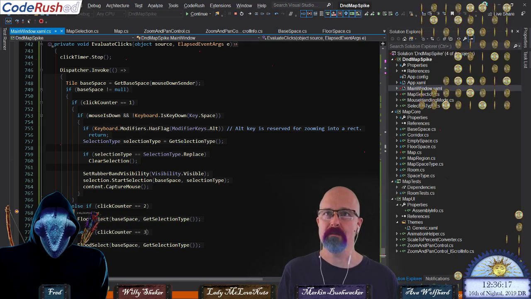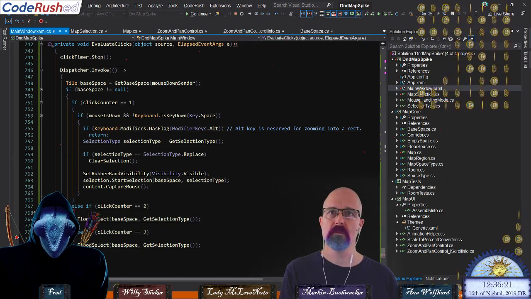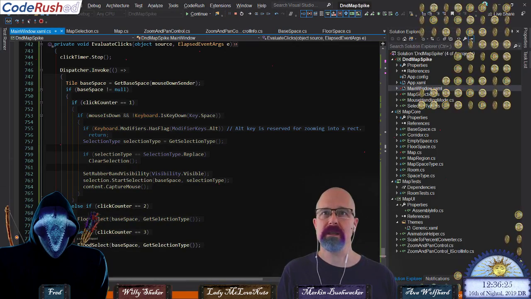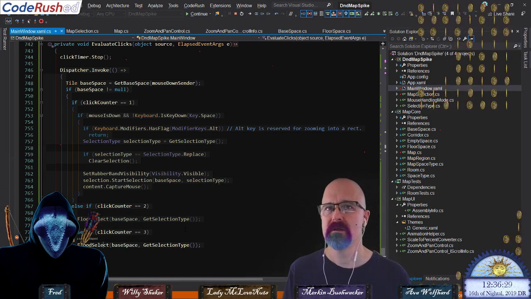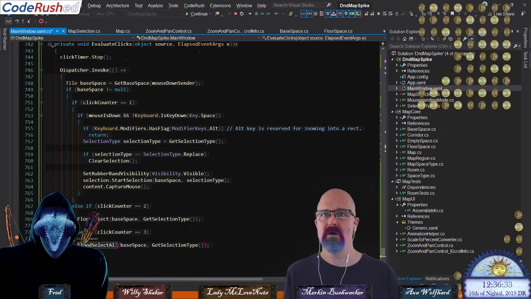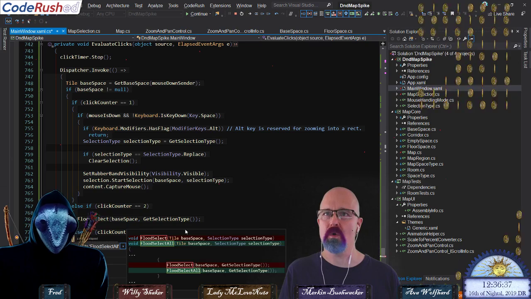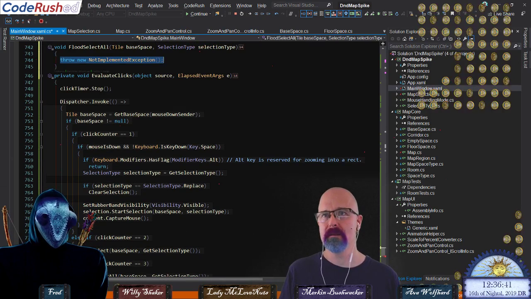Set a breakpoint here. And let's run it. Let's see if I can get a triple click. Sweet. So now I think I want something that's like this. Flood select all. And this I want to now either grab all rooms or all corridors, is what I want to do with a triple click.